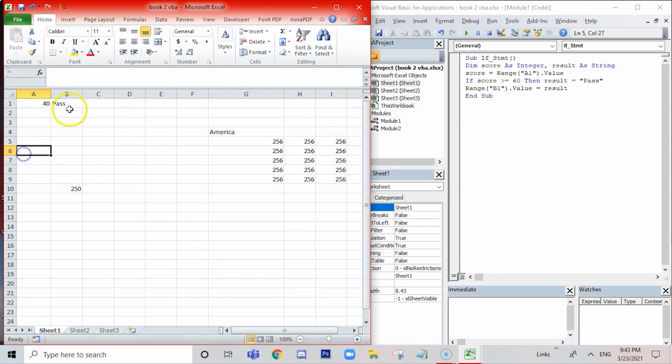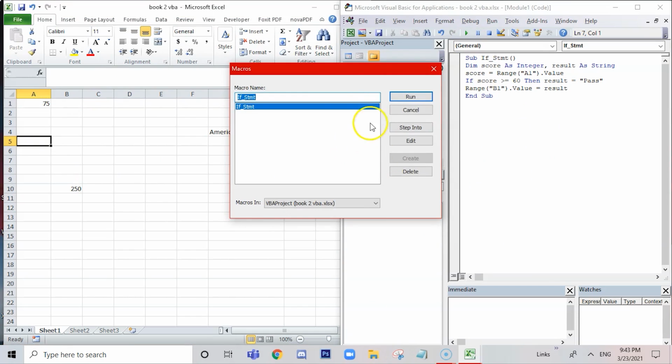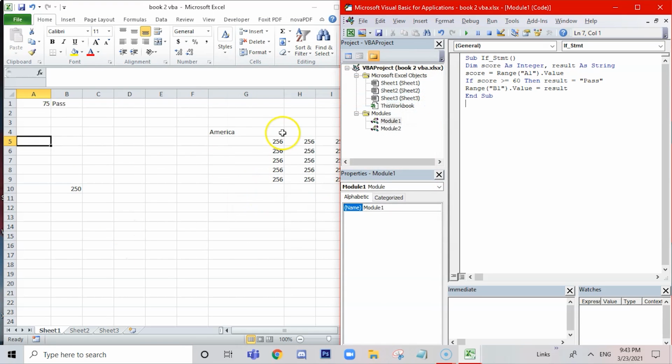Change it to 40. It doesn't give me anything because I have specified only one condition here. Okay. Change it to 75. Let's see how it runs. See, this is a very basic condition that you are specifying. You are specifying two variables, the score and the result, and then you are giving a value for it, and you are specifying the condition: if the score is greater than, then the result should be pass.